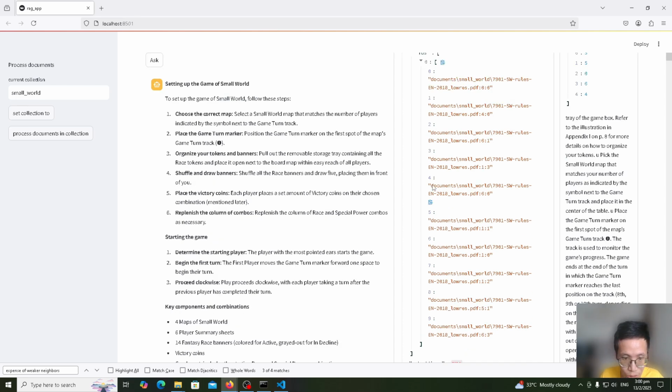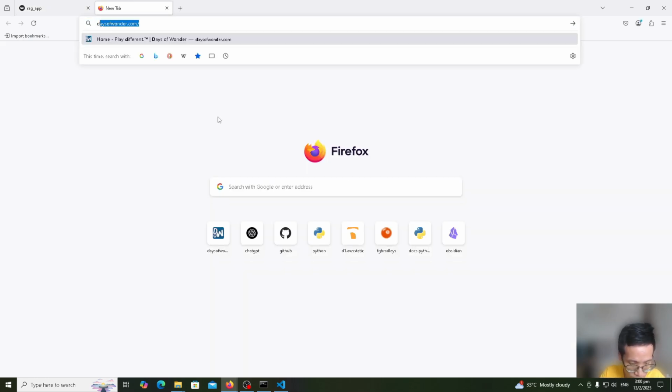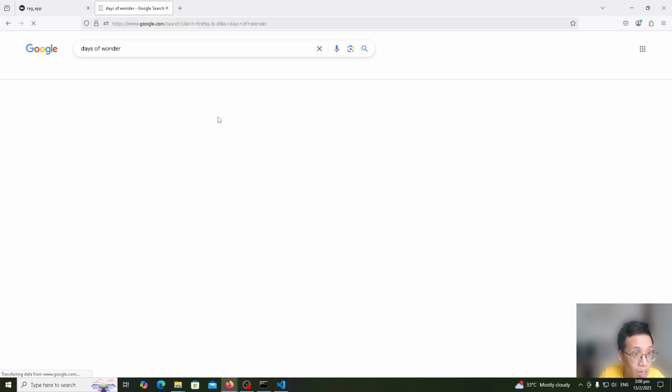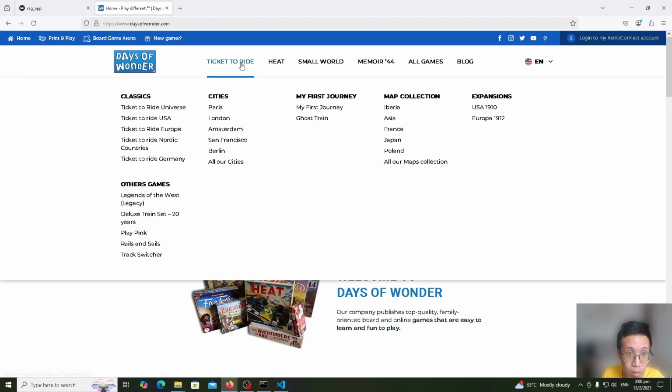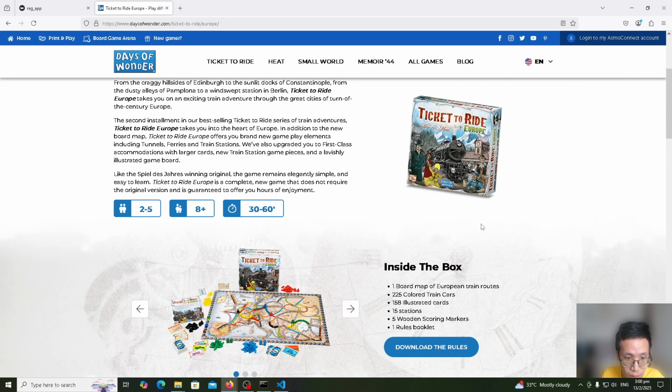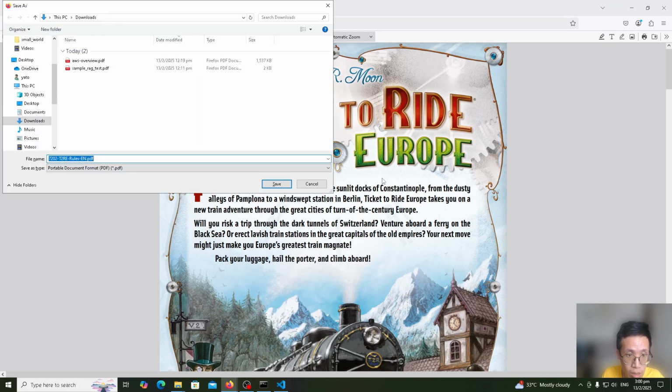Okay, now I'm going to show you how we can process the different documents in different folders. So let's open a new tab. Let's search for Days of Wonder. Click here, Days of Wonder. Let's go to Ticket to Ride Europe. Let's download the rules, English, Control S to save.